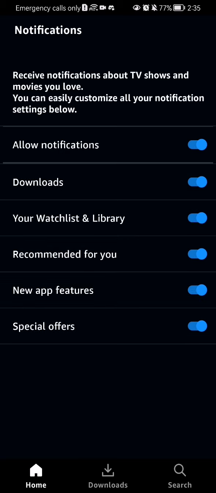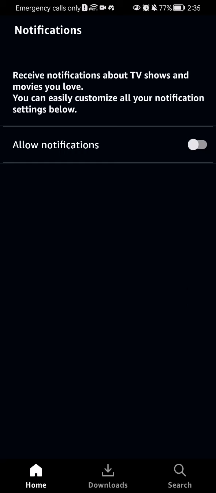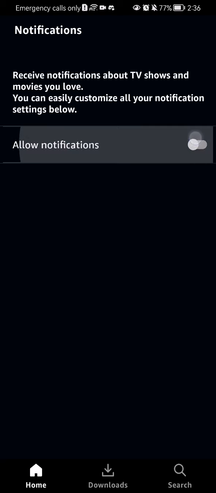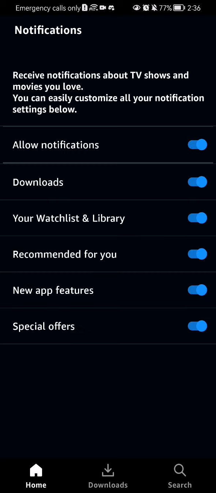After doing so, you can enable or disable all the notifications by pressing on allow notifications. You can see if I disable it, all of the below notification options will also be disabled. If I allow it, all of them will be allowed.